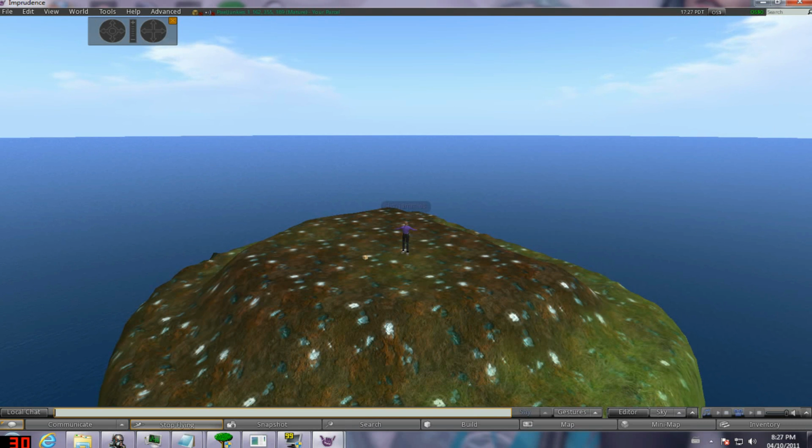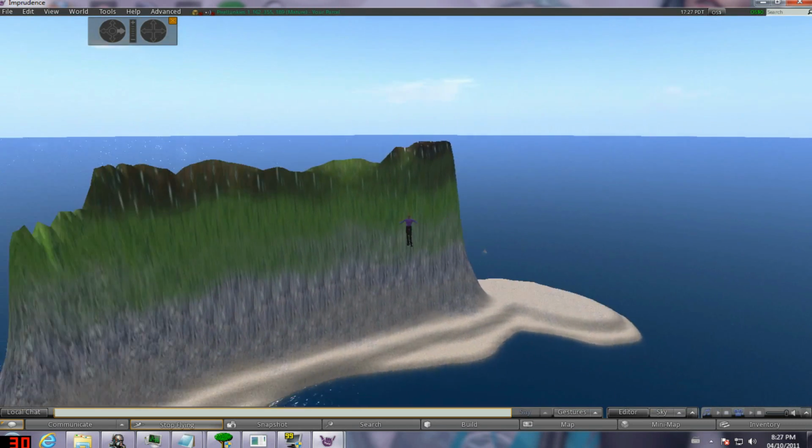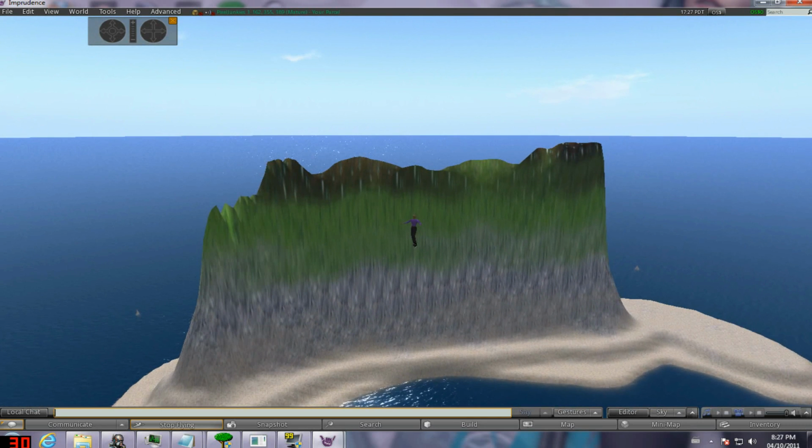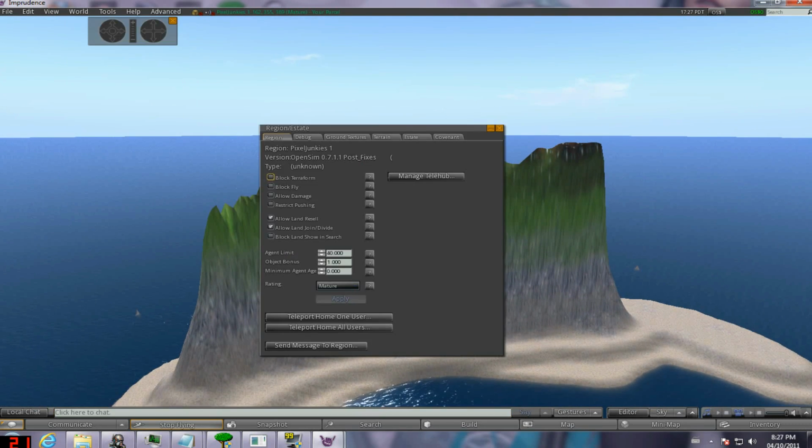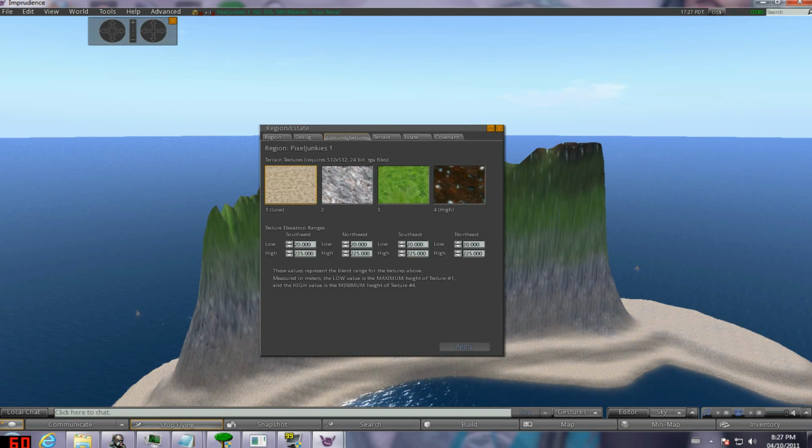Okay, so now I have to change the height of my textures. I'm gonna lower everything. So there's the four textures, and these are the four heights that I'm gonna change. And you'll see that I've set them very, very high, because, well, I wanted rock only at the top. Anyhow, I'm going to lower it. And it sets the southwest, northwest, southeast, northeast corner.